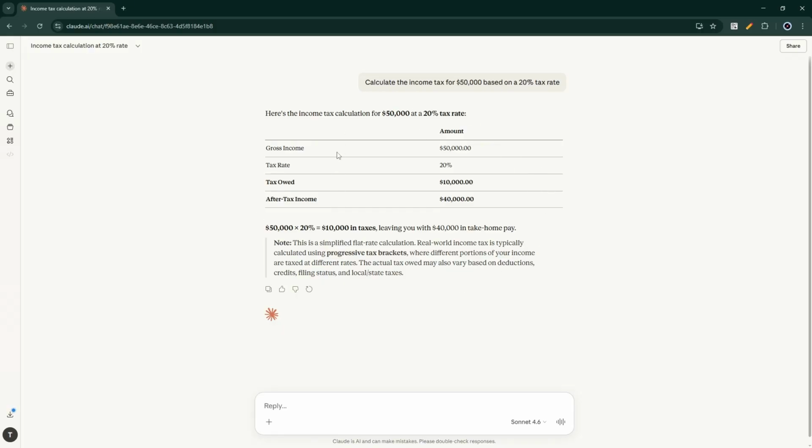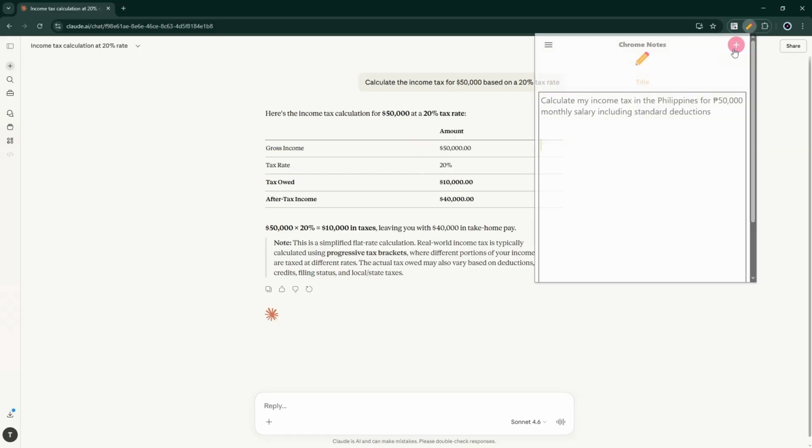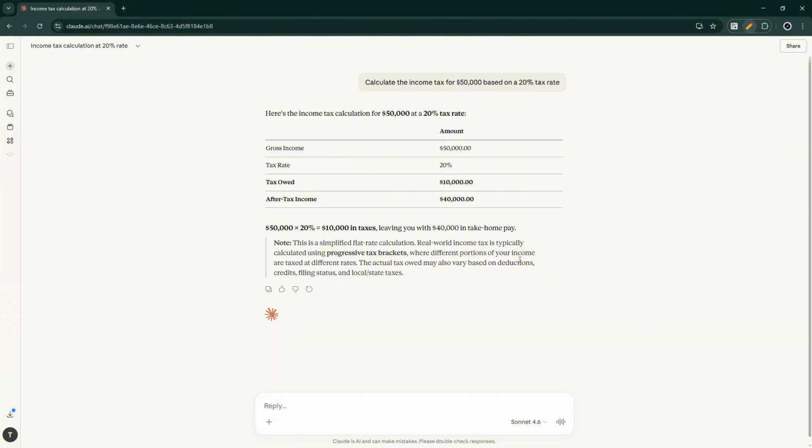If I want more accurate results, I can include more details in my prompt, such as location, tax brackets, or deductions. For example, I might type, "Calculate my income tax in the Philippines for 50,000 pesos monthly salary including standard deductions." Claude can also help explain how the tax was calculated, making it easier to understand each step.